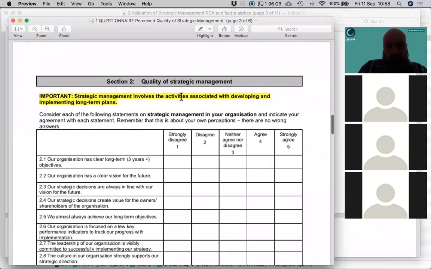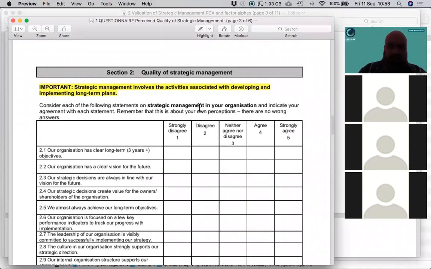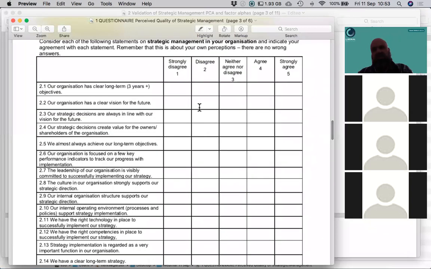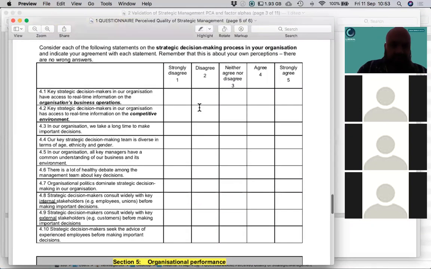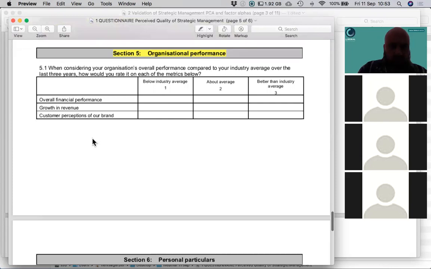So you'll do it for the quality of strategic management, the 3 constructs, and you'll do it for all the other scales and constructs that you have in your questionnaire. And then organizational performance, we want to do this also. That's very important because this would be the dependent variable in a regression, because we want to see what's the influence of strategic leadership, strategic objectives, and core competencies on organizational performance.